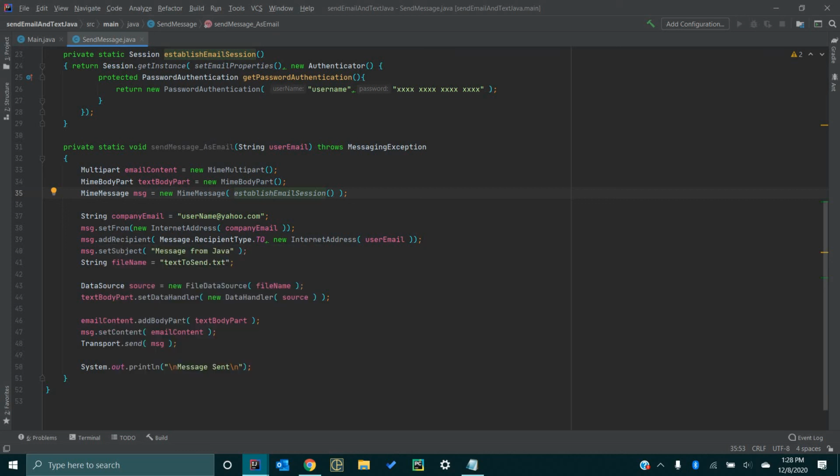And then we're going to add a recipient. And so we're going to go message.recipient type .2 and then comma new internet address, and we're going to pass in the user email. So that way when this method is called, we're going to pass in the email that we want to send an email to, and the user email that's passed in is going to be used as the recipient. So then we're going to set a subject. And so when we receive this message, the subject is going to say message from Java, so that way you know exactly, this is from our project.